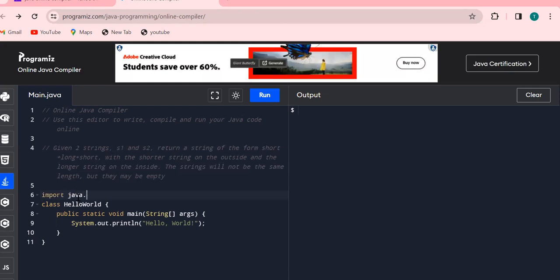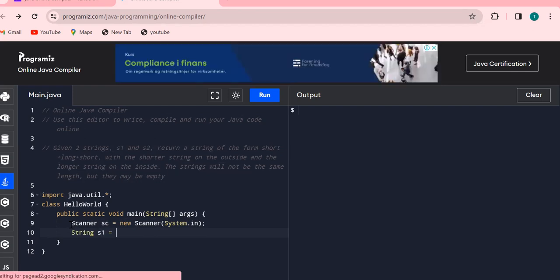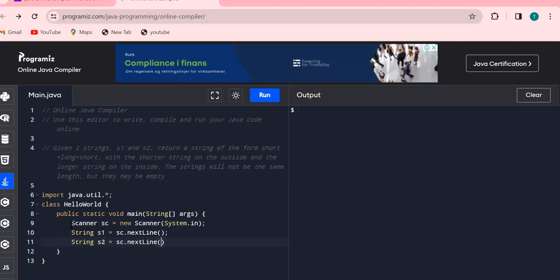So import java.util.*; Scanner sc is equal to new Scanner(System.in). We have to take strings, so string s1 is equal to sc.nextLine(). String s2 is equal to sc.nextLine(). Now I'll write a simple if condition.